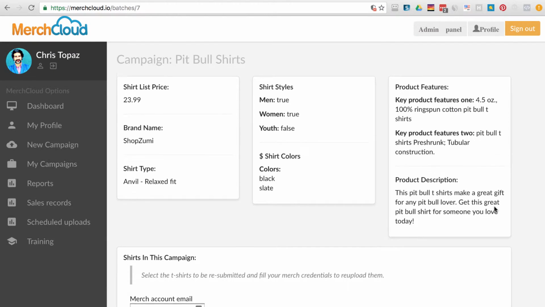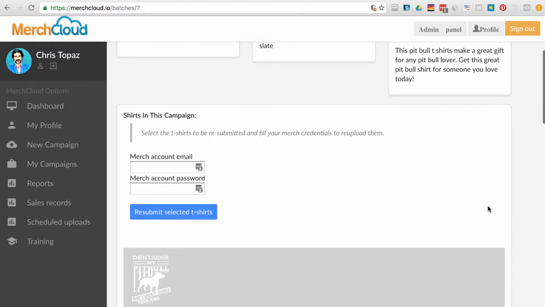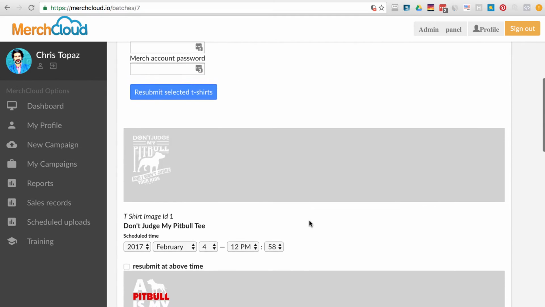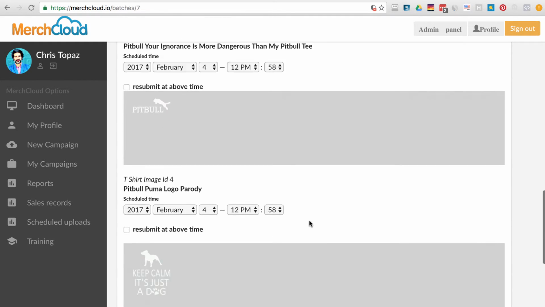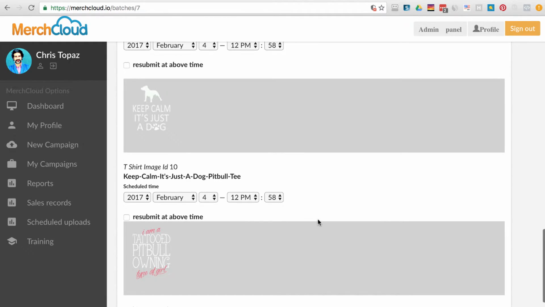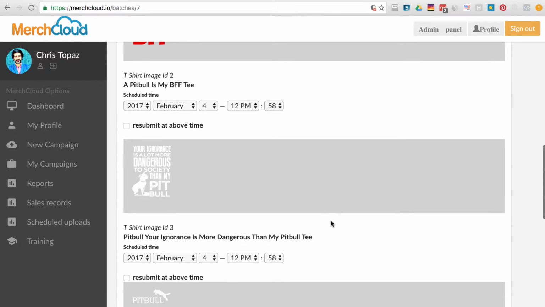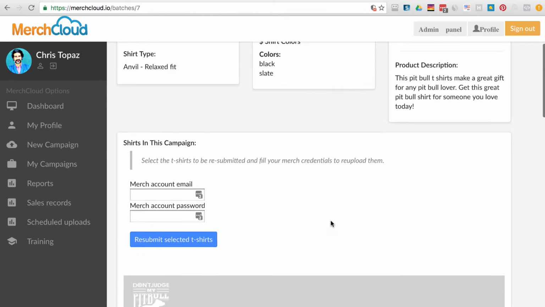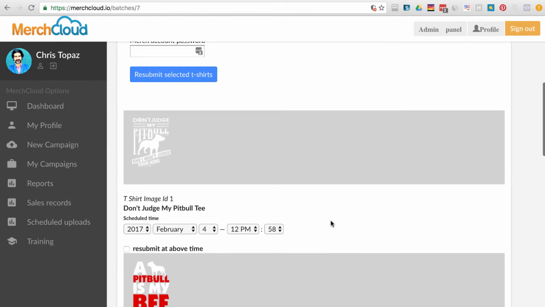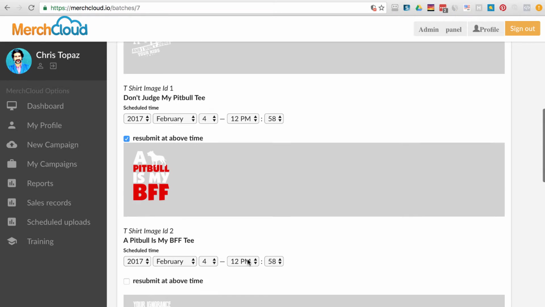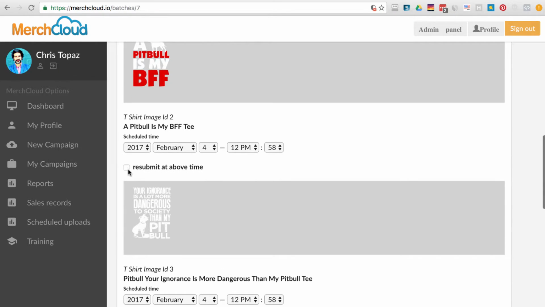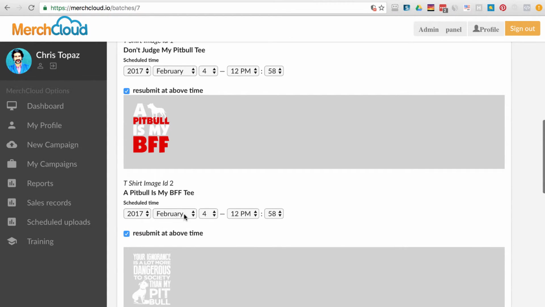So we're going to look at this, and if you scroll down here, it'll tell you the shirts in the campaign. So all of your shirts are listed down here, as you can see, and they all have a date and time on them as well. So what you can do is when a shirt gets taken down for the 60-day period, you can come back here. All of the shirts in the campaign will be listed here, and you just tick off the ones that got taken down that you want to put back up. And then you're going to choose the date and time you want to put it back up.